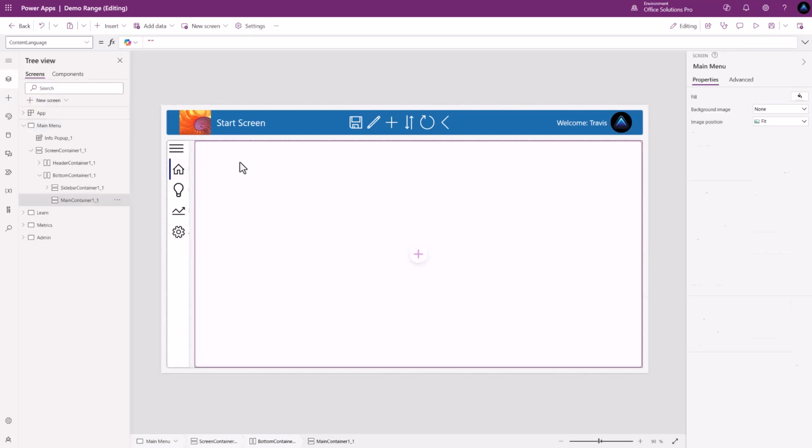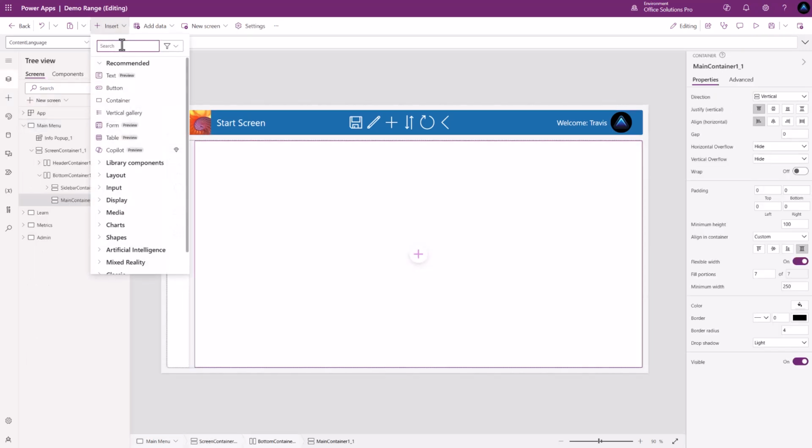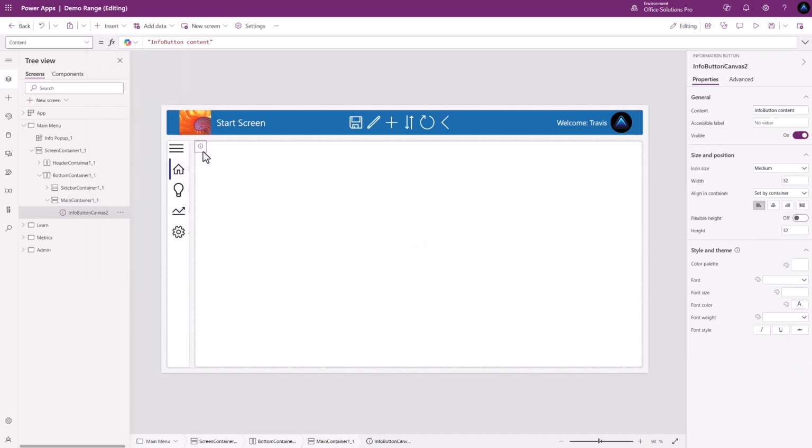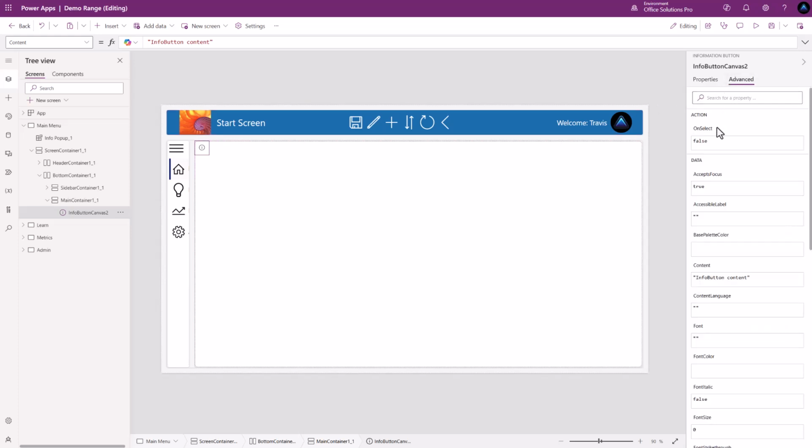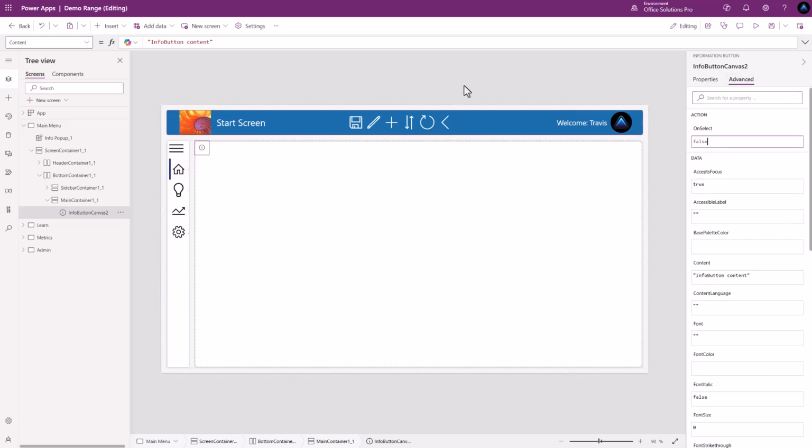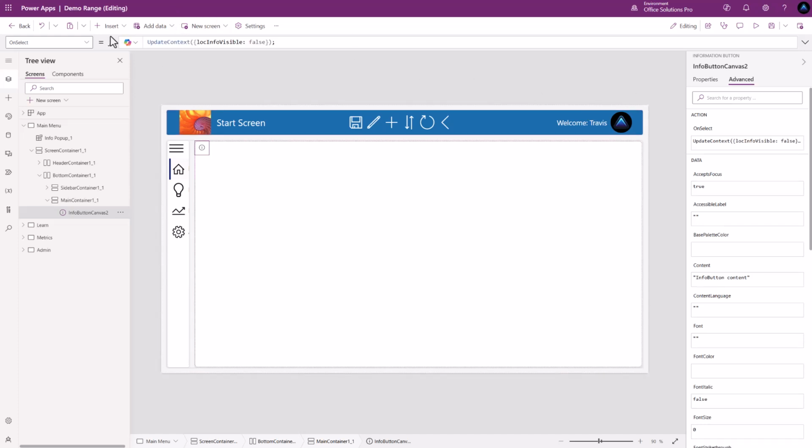All right, let's go ahead and add a button here. We'll use the information button because that's usually what I link it with, but it can be added to pretty much anything. Let's make that large, and we'll set the width to 40 and the height to 40 also, just to make it a little bit bigger. Let's set the on select. So what happens on select here? We just paste that in there, and instead of false, we're going to say true.